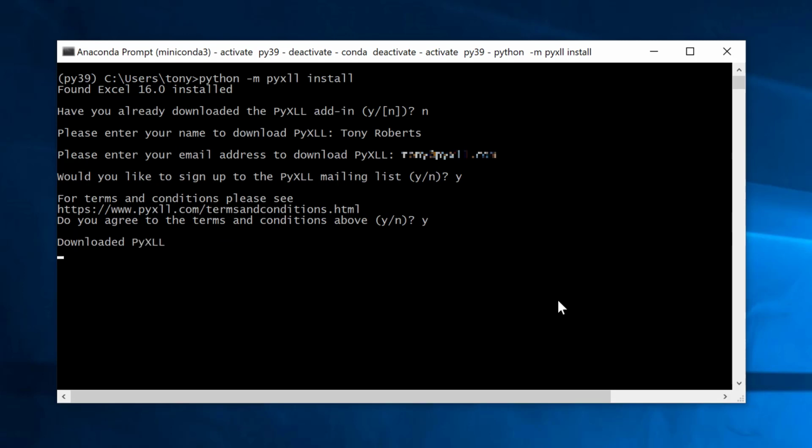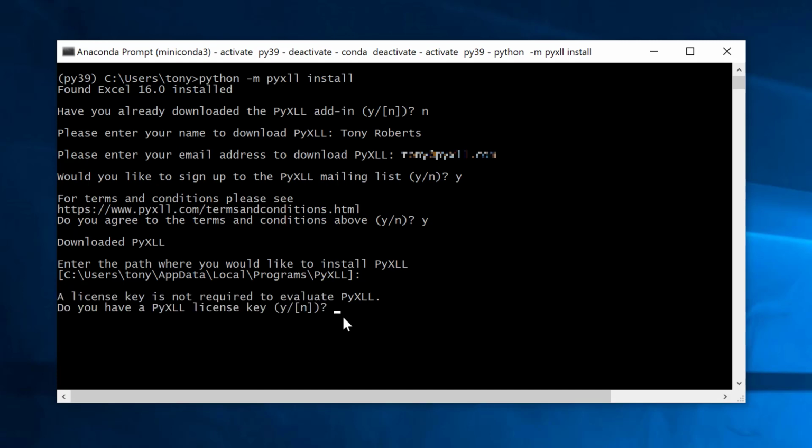It should now start downloading the PyXL add-in, and then it's going to ask where we want to install it to. So here it's showing us that the default path is in the user app data local programs PyXL, but if you wanted to install it somewhere else, you could just enter a different path here. I'm going to just press enter and that will choose this default path.